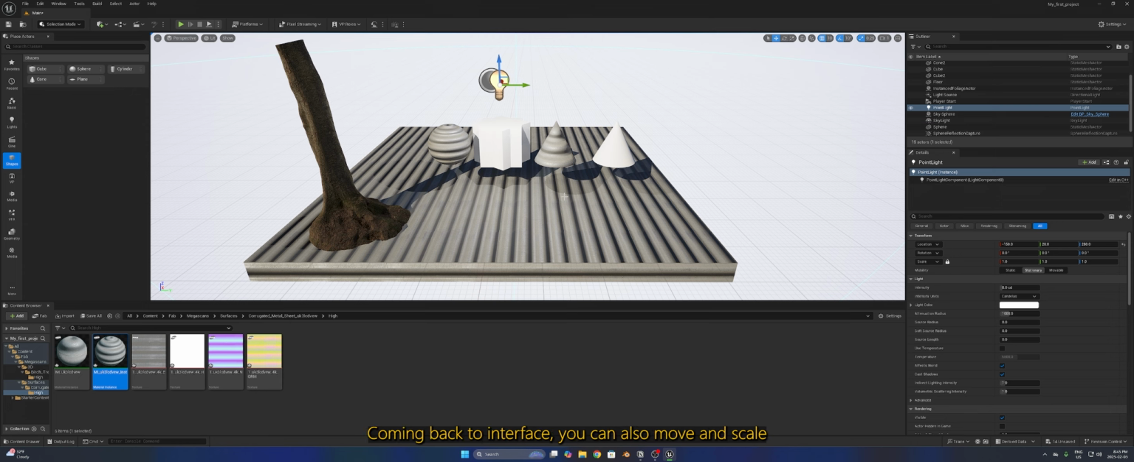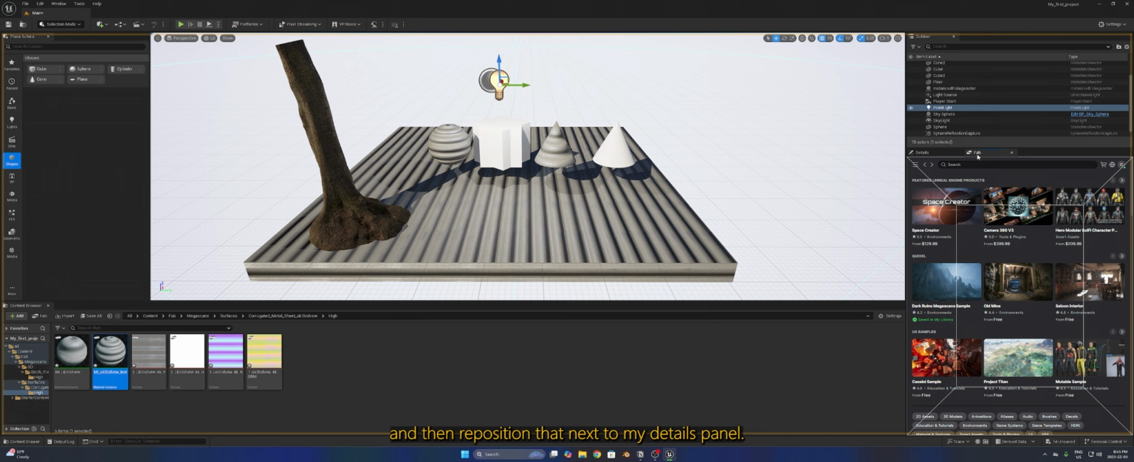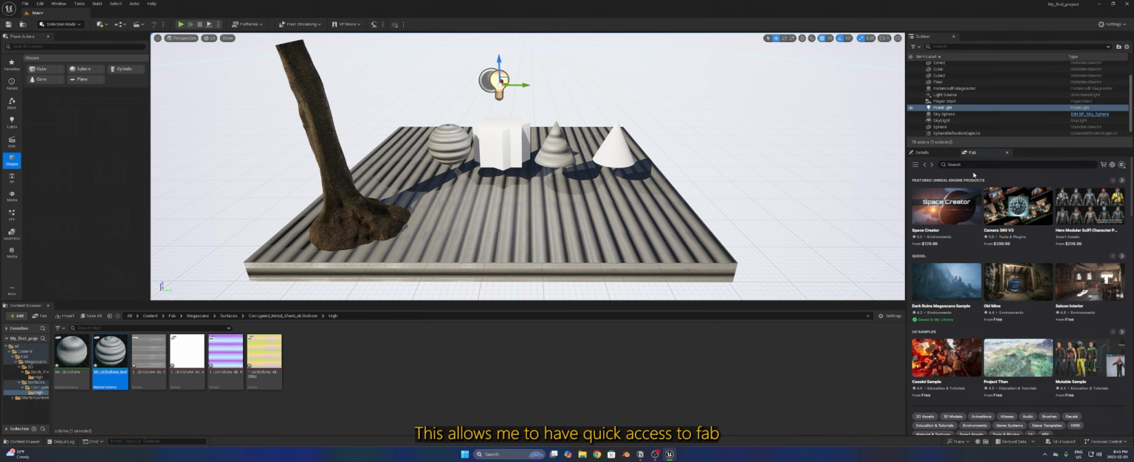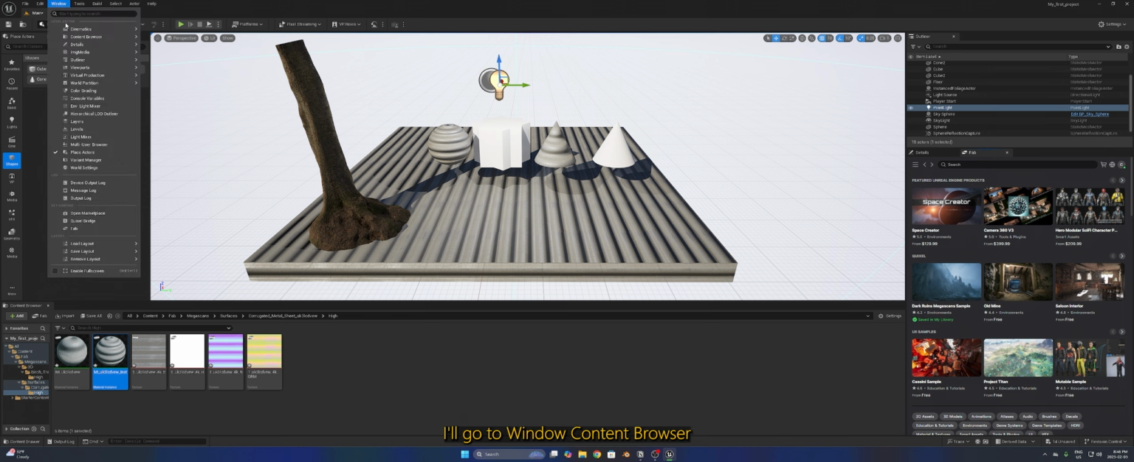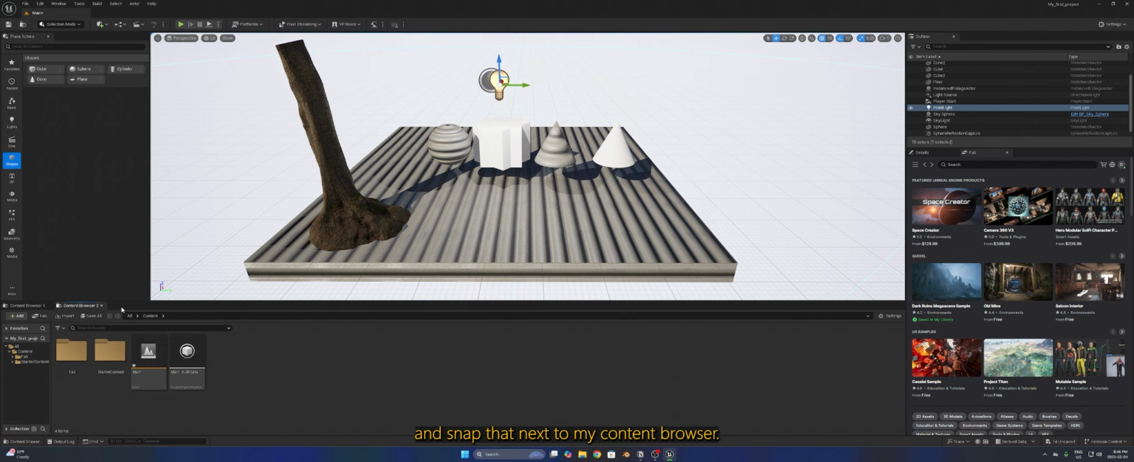Coming back to the interface, you can also move and scale windows and place them as you like and save it to a layout. For example, I like to have my Fab window on the right side over here. I'm going to click the Fab icon, bring the window up, select it, and then reposition it next to my details panel. This allows me to have quick access to Fab whenever I want. One of the other things that I like to do is have two content browsers open at the same time. I'll go to Window, Content Browser 2, and snap that next to my content browser.